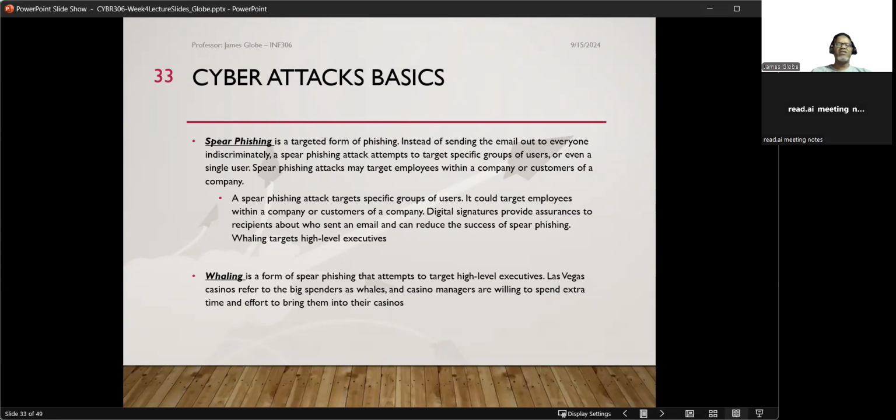A spear phishing attack targets specific groups of users. It could target employees within a company, like senior executives or everyone in the contracts department, then that's what a spear phishing email does, with the same goal of trying to get someone to reveal sensitive information. Whaling is a form of spear phishing that attempts to target high-level executives, like in a Las Vegas casino or big spenders, et cetera, or even in the federal government.